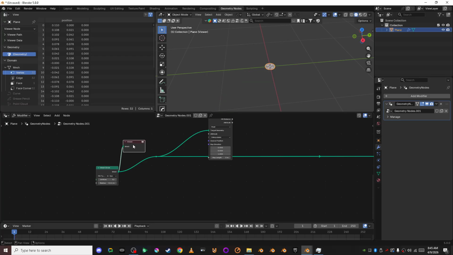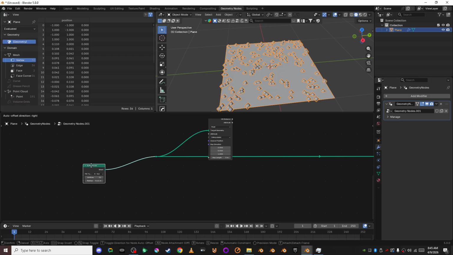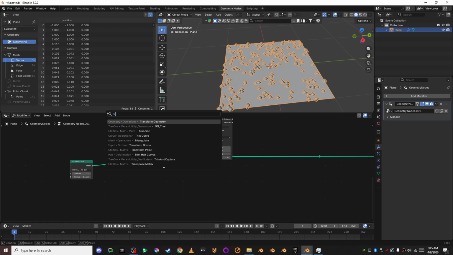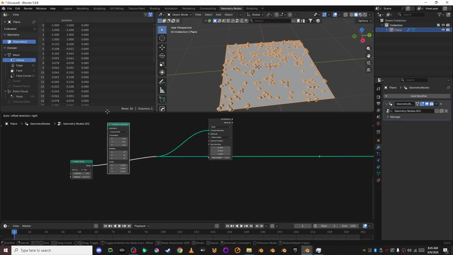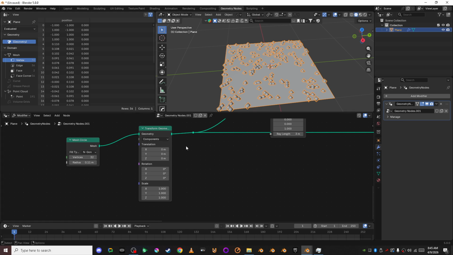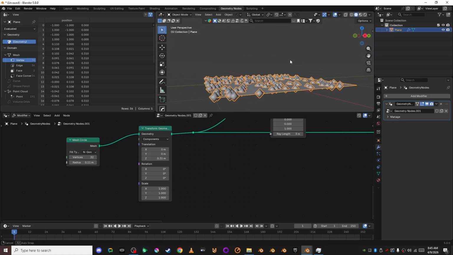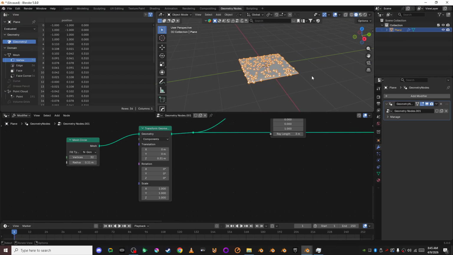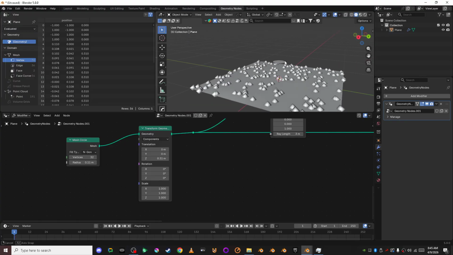Exit out of that and delete that viewer. Shift A, transform geometry. So that, and now I'm just going to bring it up on the Z. And I'm going to turn on cavity and both so I can kind of see the object.